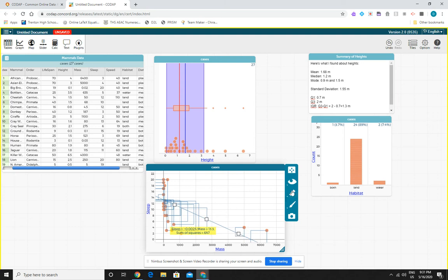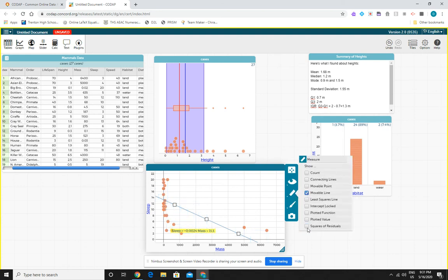All right, so I'm going to hide those squares because it's a little bit much to see. So it looks like that's the line of best fit. The nice thing here is that CODAP will actually give us the actual line of best fit. So to find it, we can click on this least squares line. I'll hide the movable line. You can see we were off by a little bit with our movable line, not having played with it enough. But you can see, the least squares line is the line of best fit.